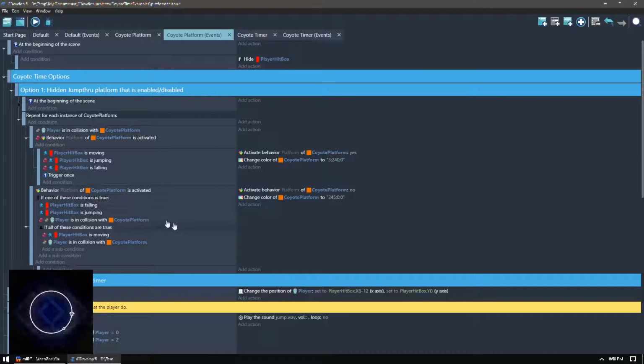Then our other option is, okay, so it's on. Well, we want to turn it off after a period of time or under certain criteria. So we're going to say another underneath the repeat for each instance, if the behavior is active, and if one of these conditions is true, which is if the player is falling, if the player is jumping, if the player is no longer in collision with the Coyote platform, or if all of these conditions are true: if the player is not moving, but they are in collision with the platform. This means that someone can't just walk out on the ledge and then just sit there floating in the middle of the air. Not a thing that you want, right?